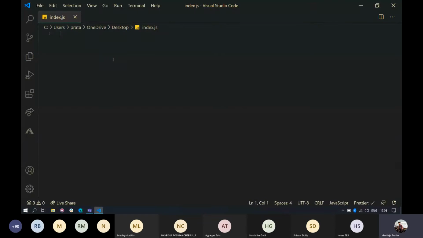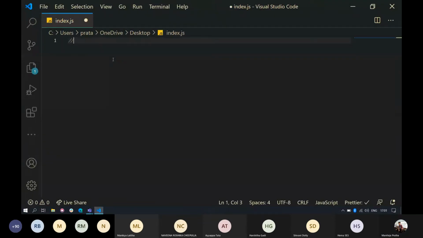So to create a variable, what is the syntax? let, a name, equals to, right?